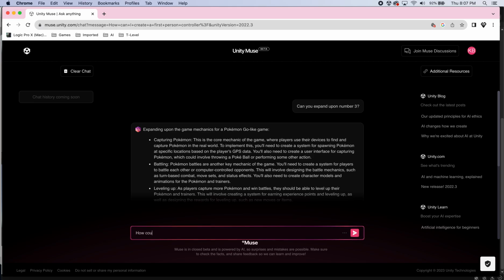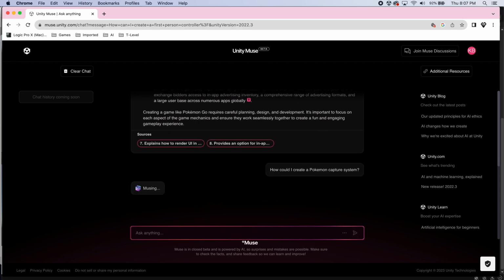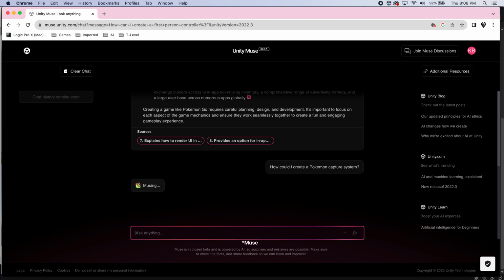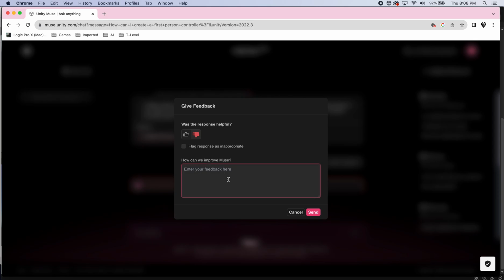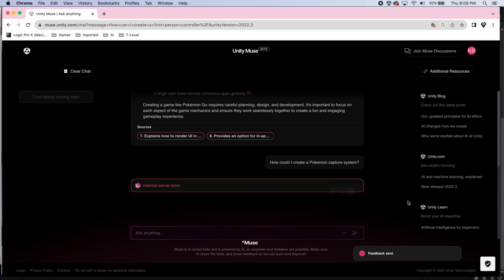How could I create a Pokemon capture system? Just want to see how far and how in depth you need to go. Again, I'm trying to use as little knowledge as possible. Interrupts with a server error. Good, cool. So server error, send that. It's a beta, so if anything goes wrong, it's always good to let them know.